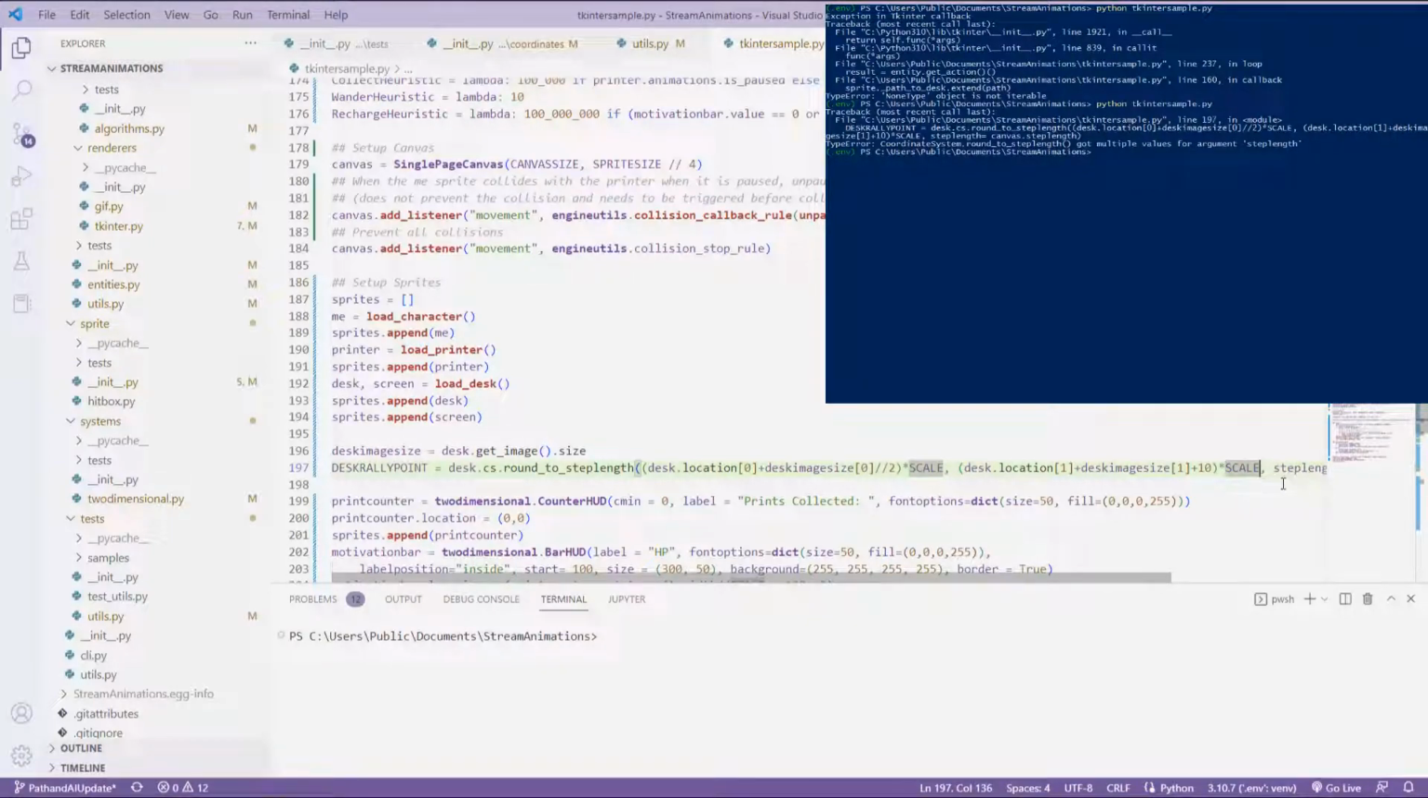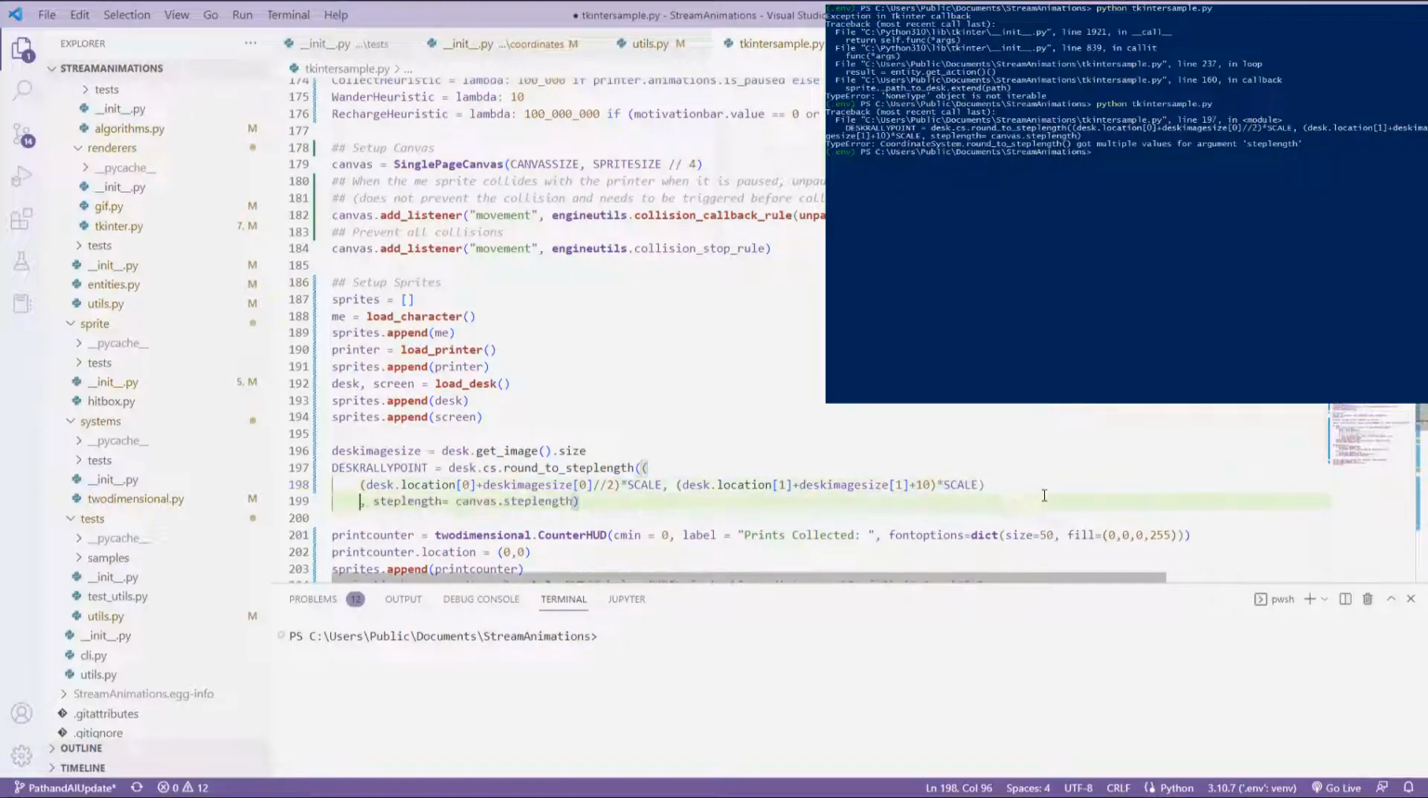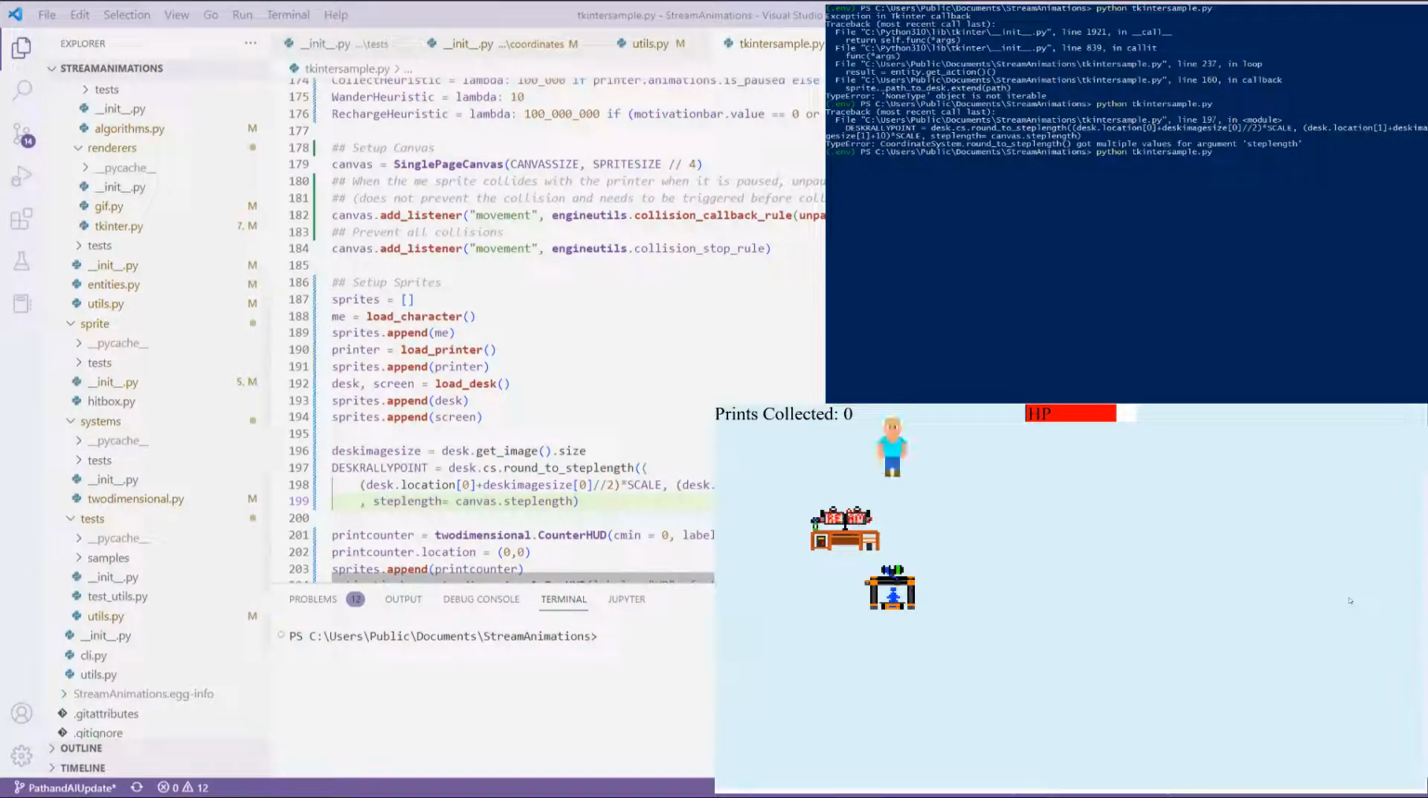Oh, derp. That and that. Okay. Do this to make that easier to read. And let's try that again. All right, well, it is going somewhere off the screen. Excellent.